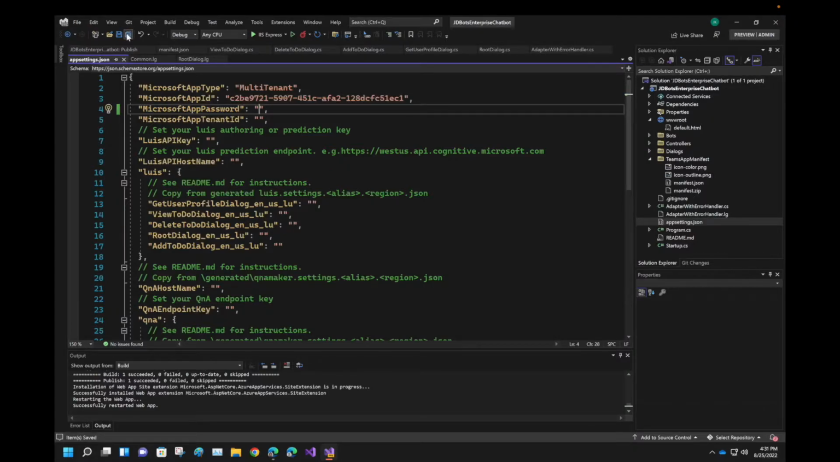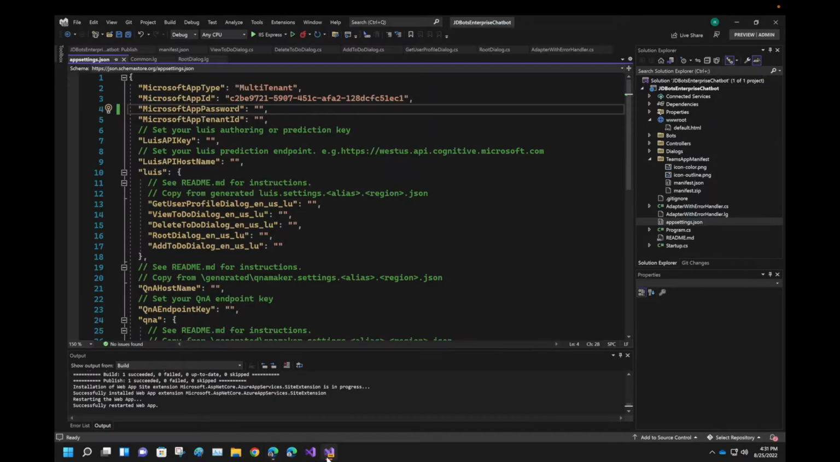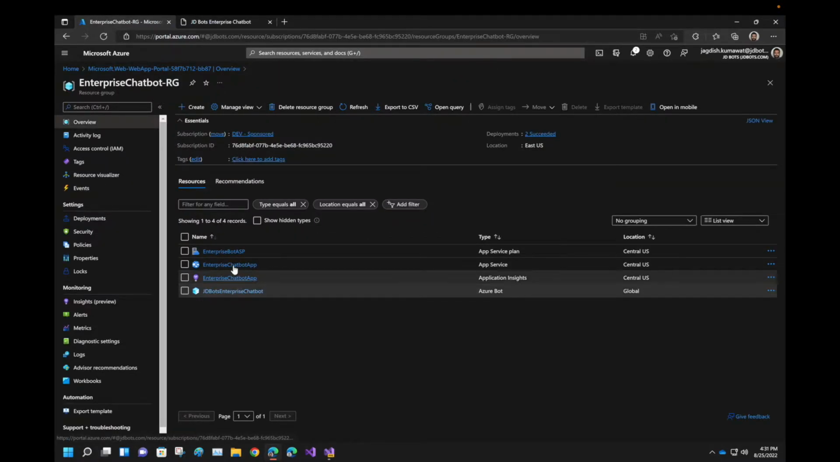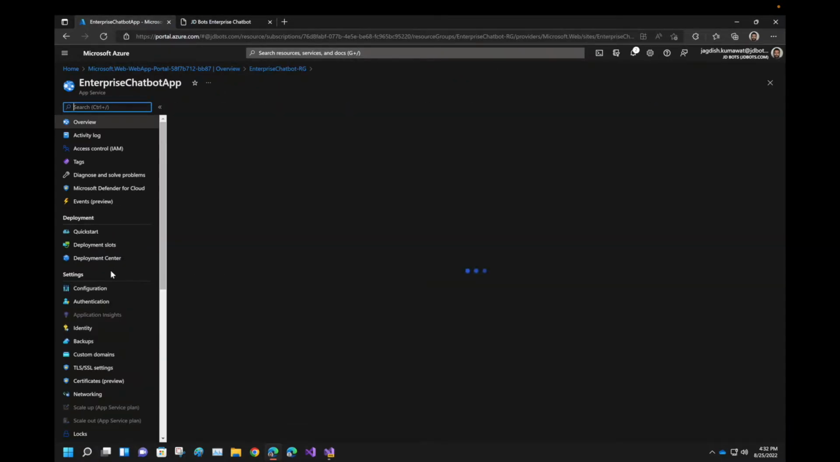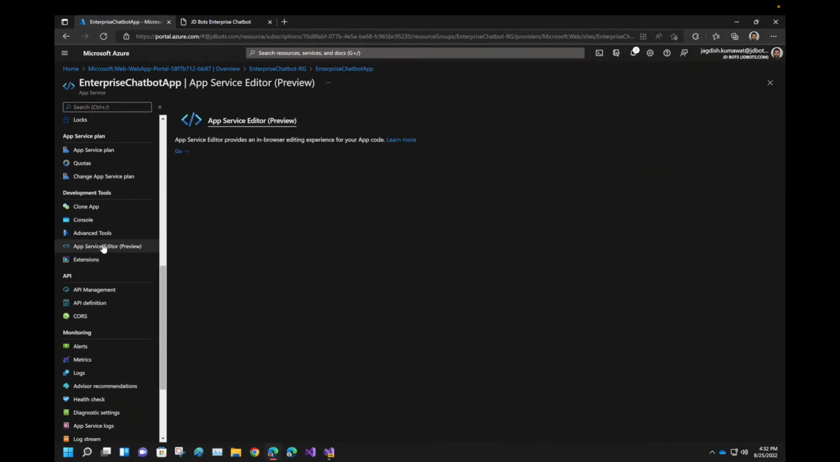So it's just like another scenario we'll be covering: when you have published your bot to the app service, you don't have to republish it after making some changes to the configuration. You just have to go to the app service, come down to the app service editor. This feature is only available in the Windows app service. It is not available on the Linux app service.